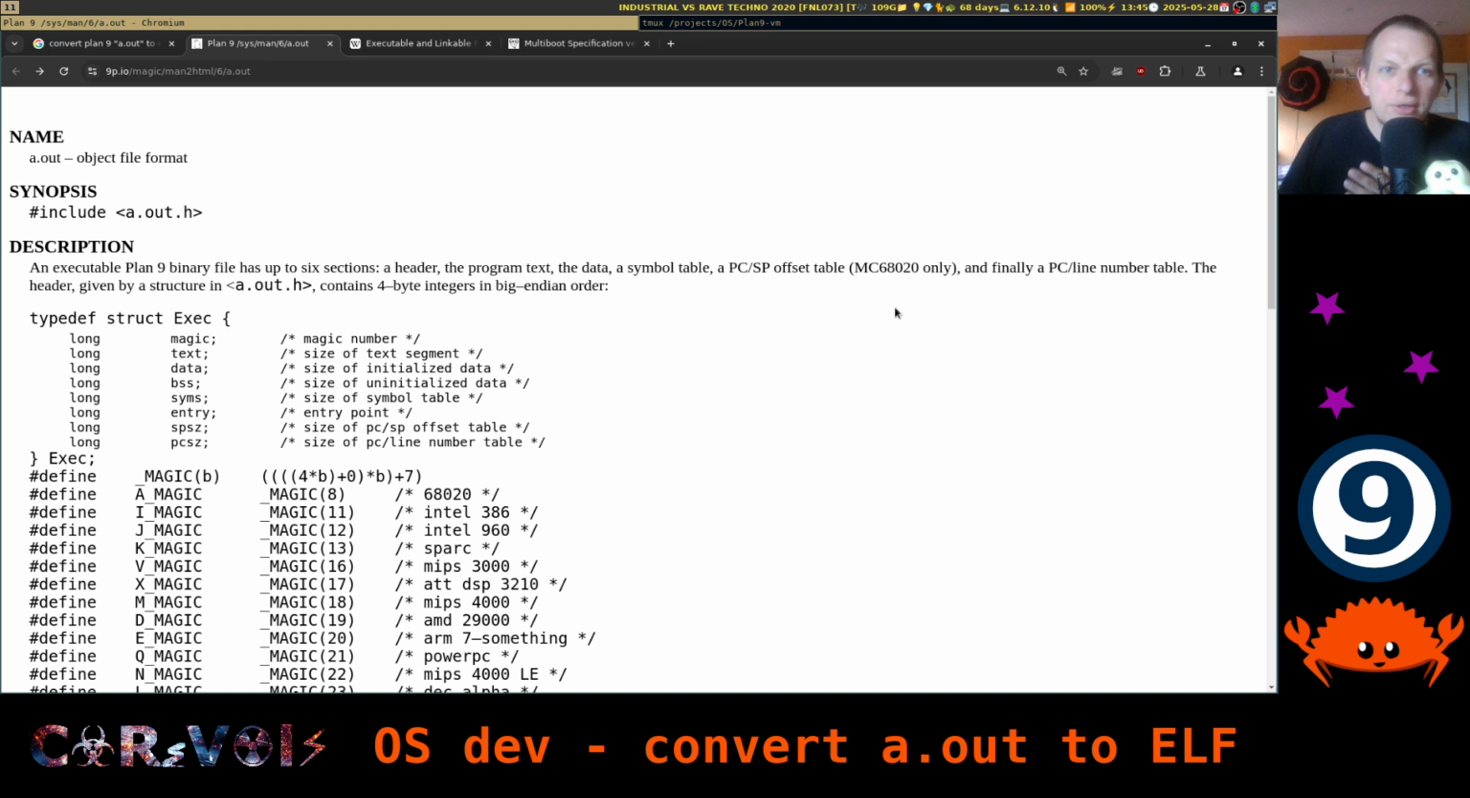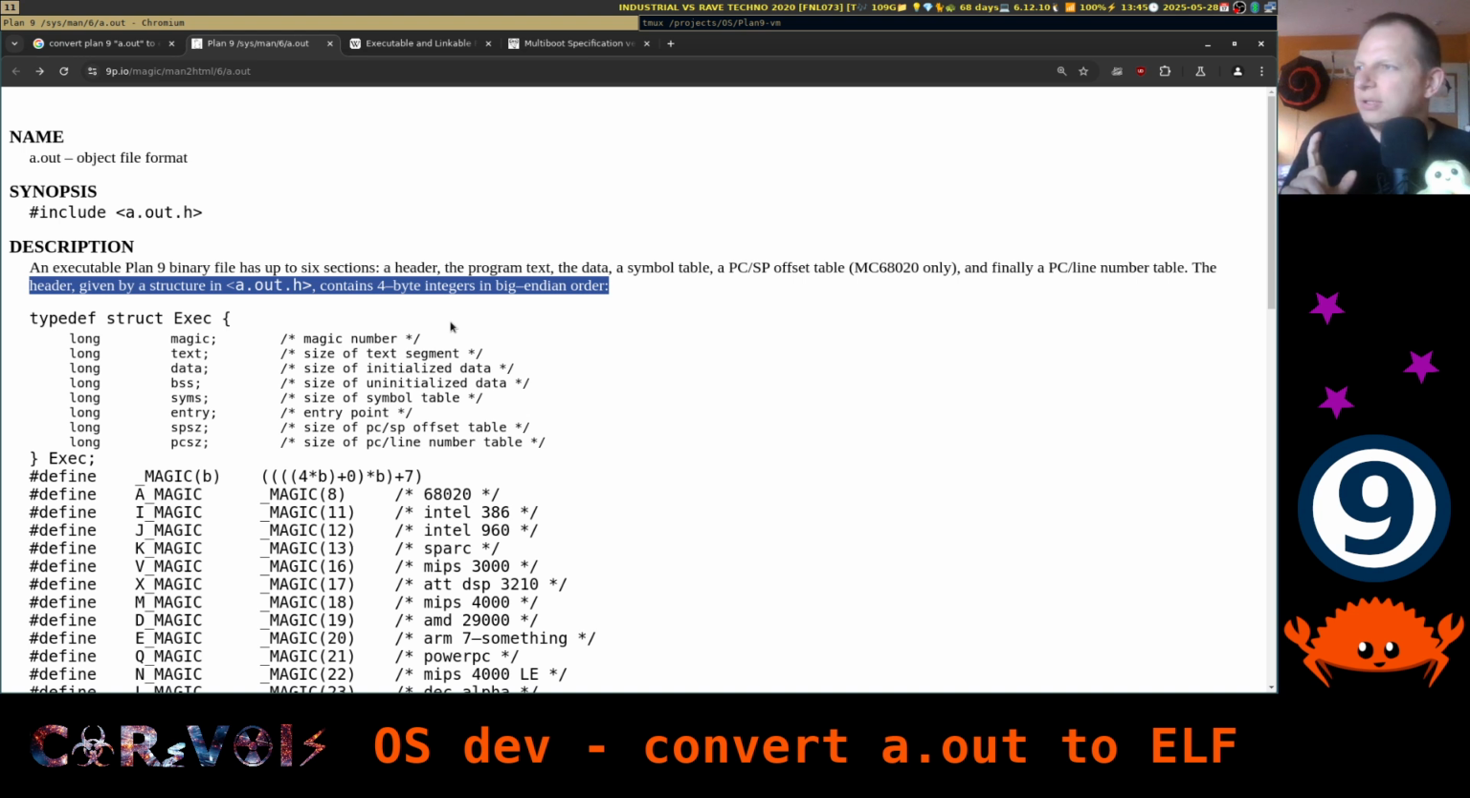So yeah, in order to understand this sort of stuff, you need to do very thorough research sometimes. But yeah, we don't really care too much right now because we're interested in converting file formats at some point. And yeah, we'll also get back to that in a bit. Anyway, now comes the interesting part because that is what we need to convert. The header, given by a structure in a.out.h, this header file, contains 4-byte integers, and very importantly, in big endian order. A big endian is about the order of the bytes.